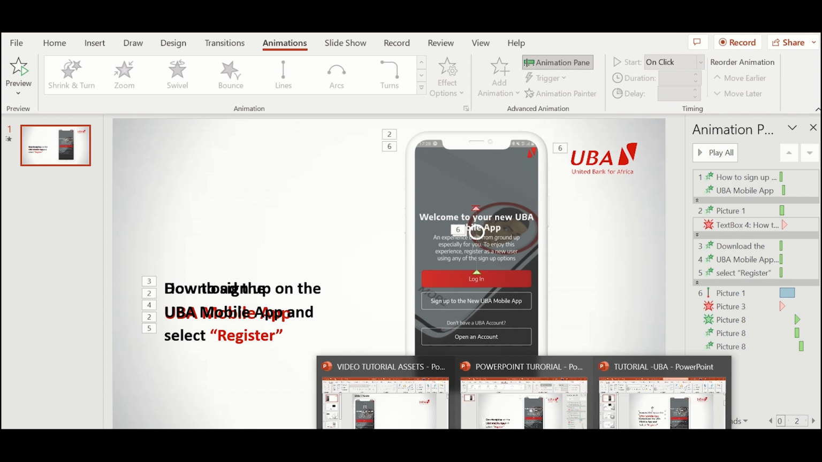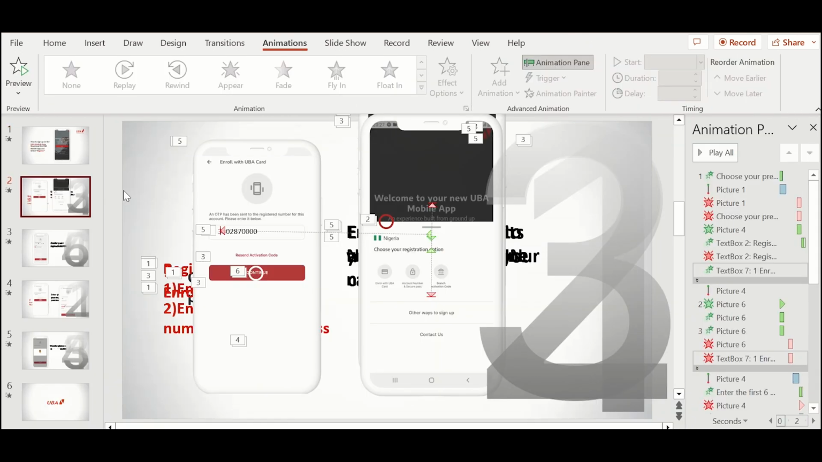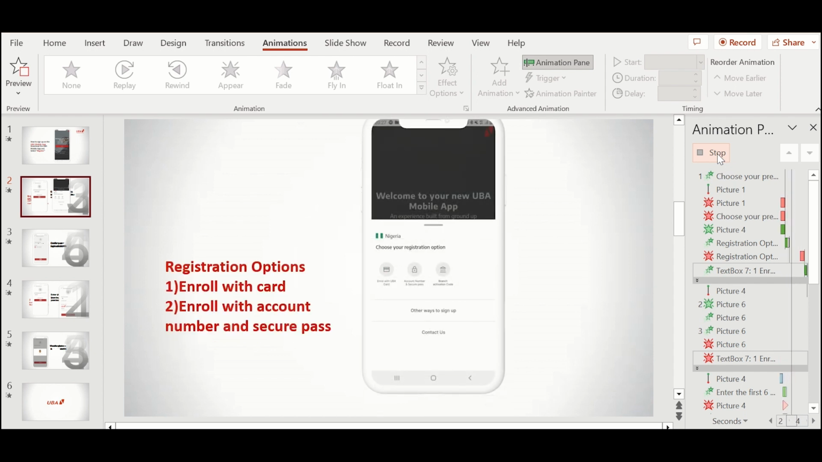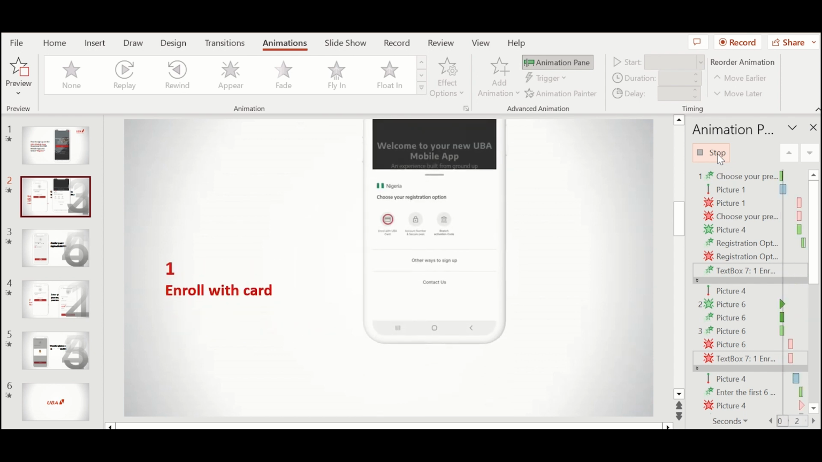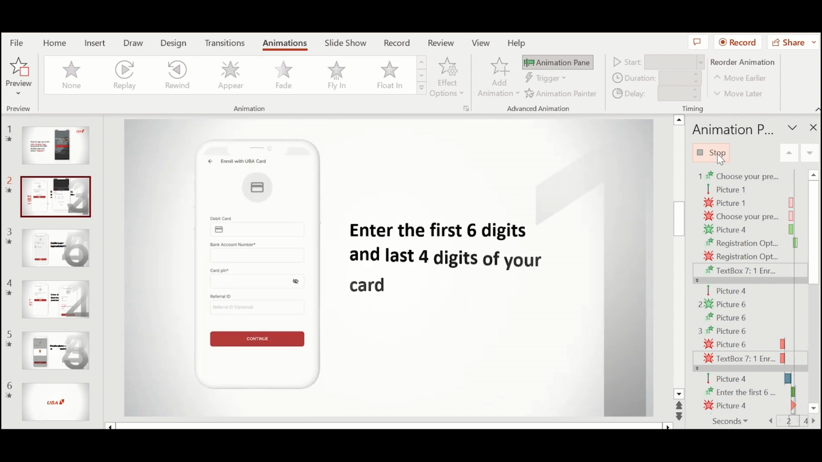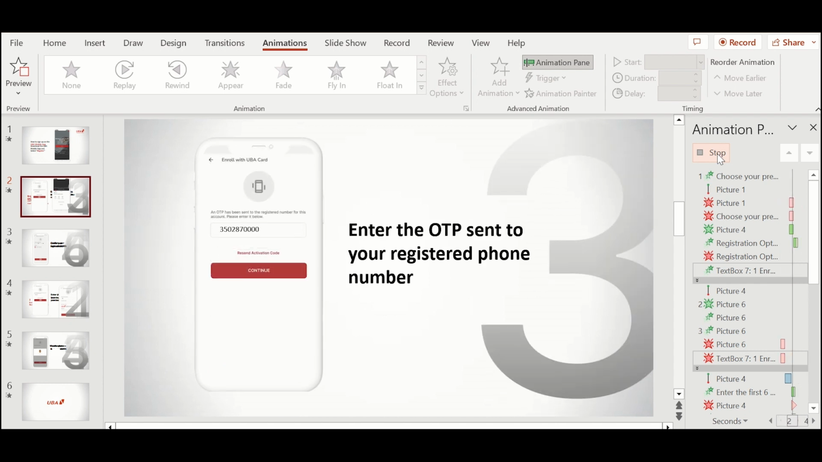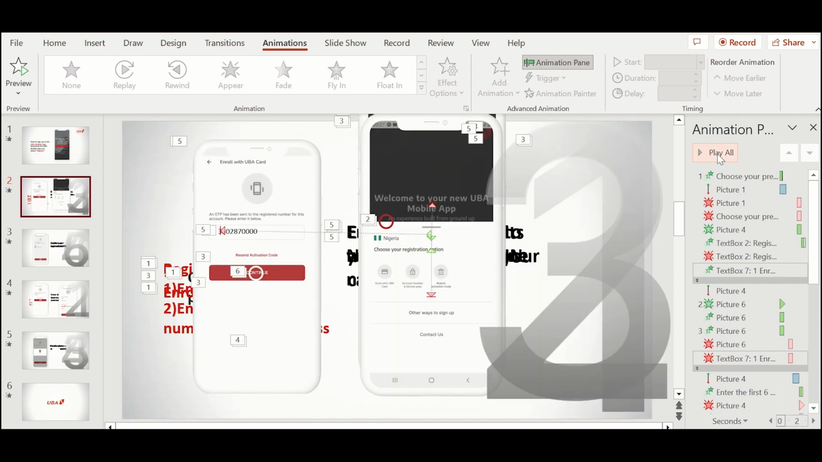So just to end the video, this is what we'll be looking at in the second video. So I'm going to play this now so you can see. All right, so this is what we'll work on in the second tutorial.